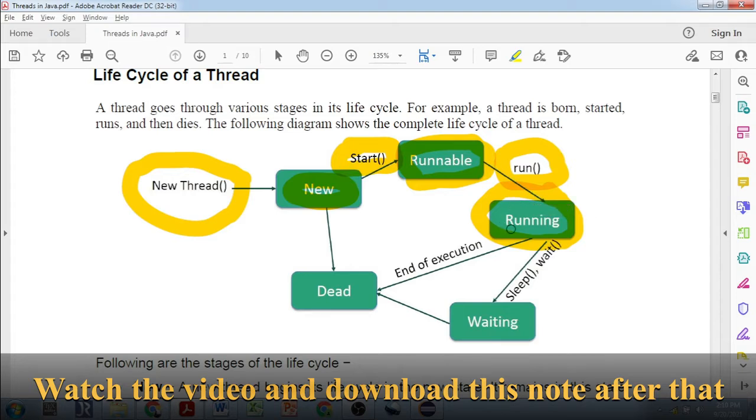After the thread is running, it can go to sleep or wait mode, and it will move into the waiting stage. You can call methods like sleep and wait, and then the thread goes to the waiting state. Or the execution can end when it goes out of the run method, and the thread will be dead. It will be of no use anymore. This is the life cycle of a thread.